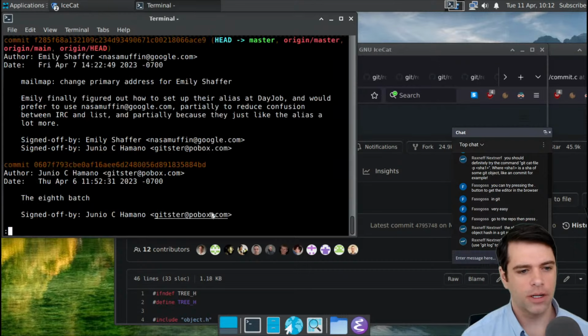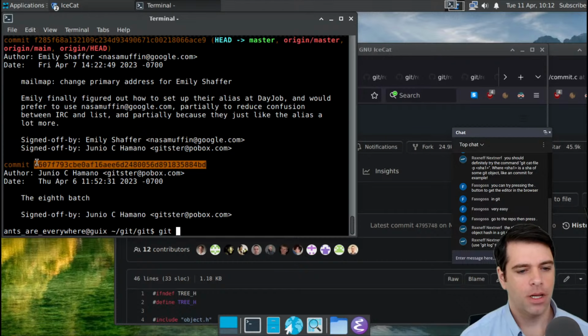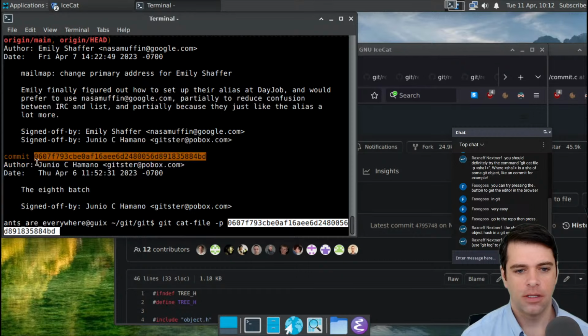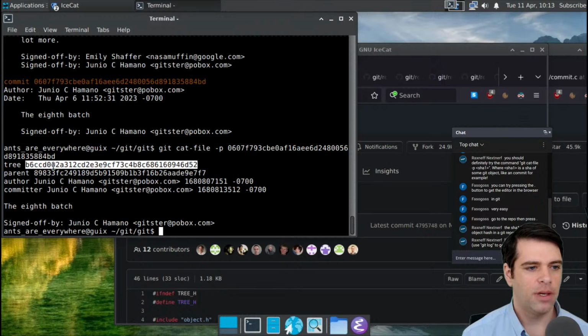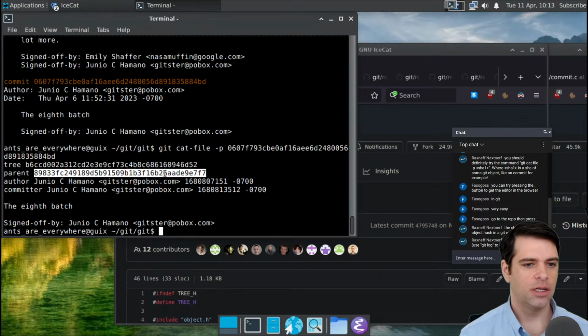I'm not sure that's going to work on a log message, but let's try it. Git cat-file -p. Yeah, okay, so I do get the log message. Okay, and what do I get? I get a tree. Maybe this is the root of the tree. This is probably the parent of the commit. Let's see if we can find that.